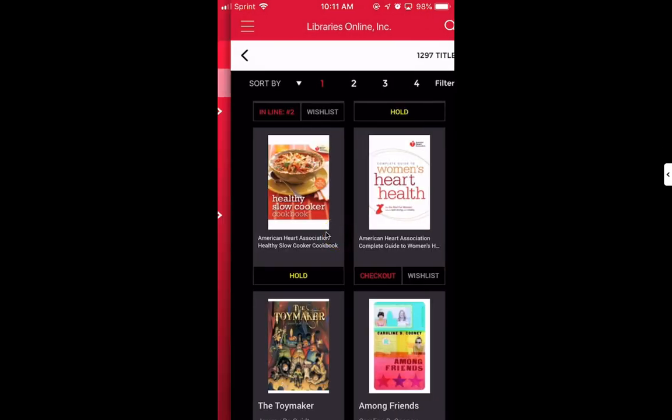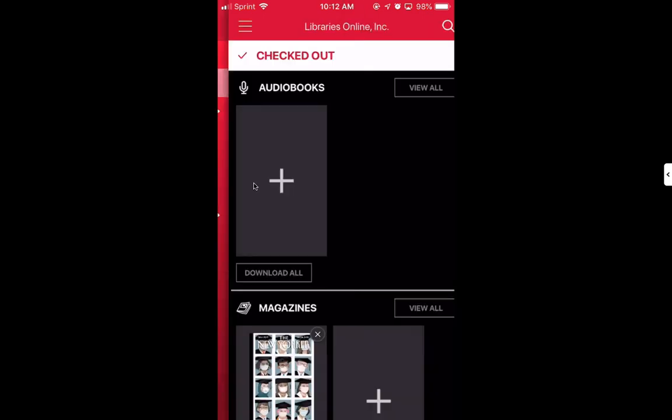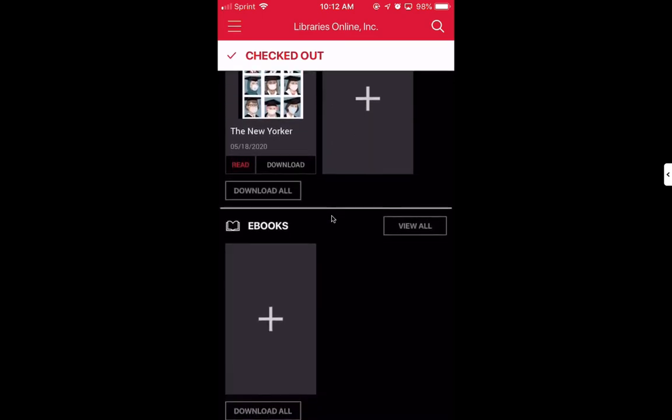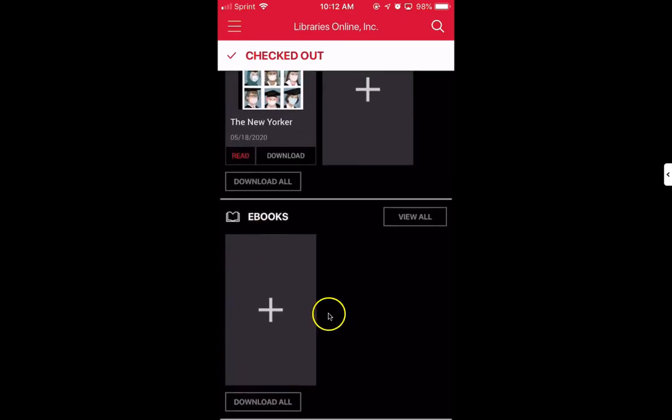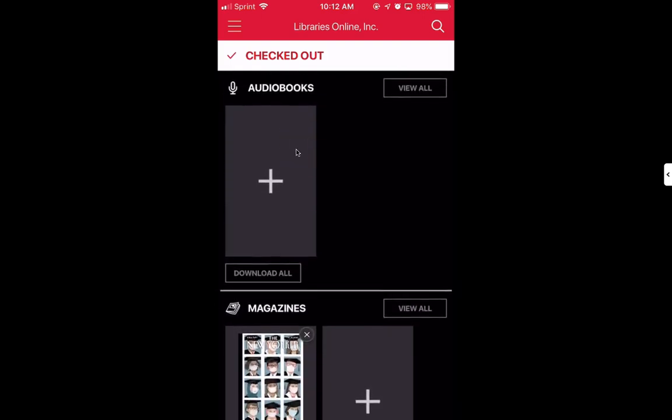Alright, so now if we go back to the menu and we go down to our checked out, we should only have the one in here, the magazine, so that is in here. If we had checked out any ebooks, they would be down here at the bottom. If we checked out any audiobooks, they'd be up here at the top.